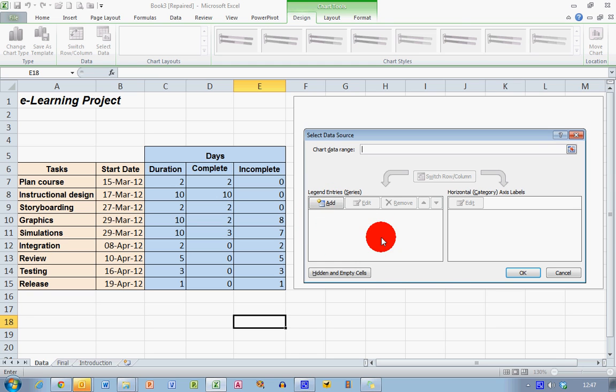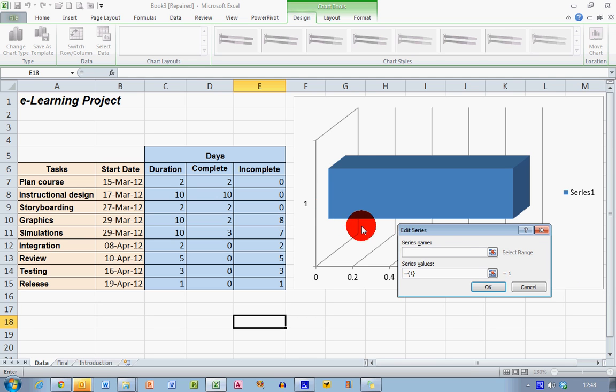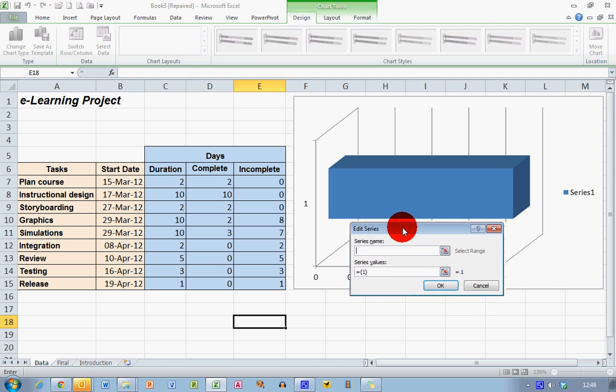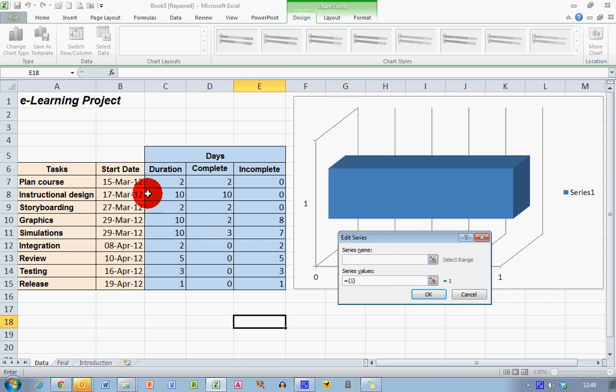If you see some items in here, delete them. You don't need them for this particular chart. So what I'm going to do now is add my three series of information, starting out with the start date. I'm going to click on Add. That brings up a small Edit Series window here. The series name is my start date, so I'm going to click on Start Date in my table, and it puts the cell reference in the series name over here.